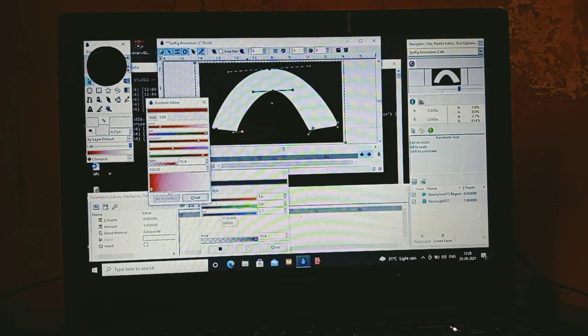Okay, so red is done. Now I have to place orange. So for that, again I have to right click here and insert color stop. Then I will place orange. The same process will continue for all the rest of the colors: you select one color and color stop, select one color and color stop.